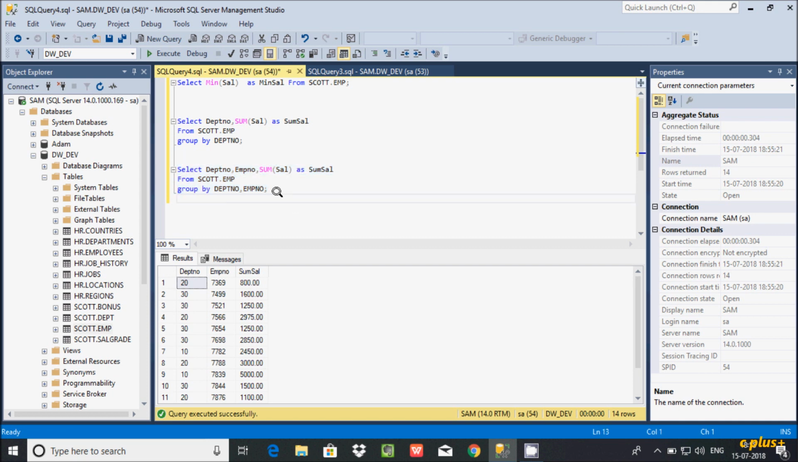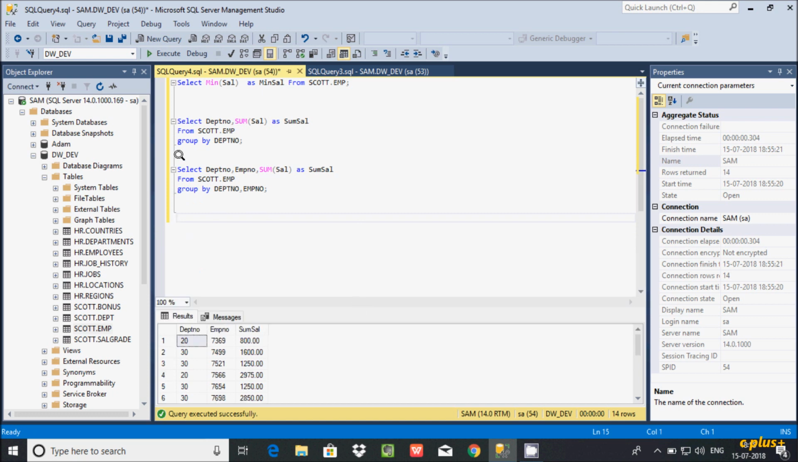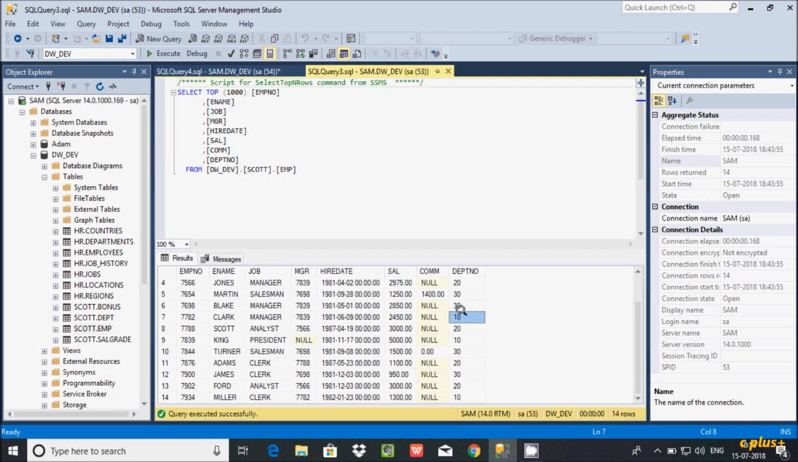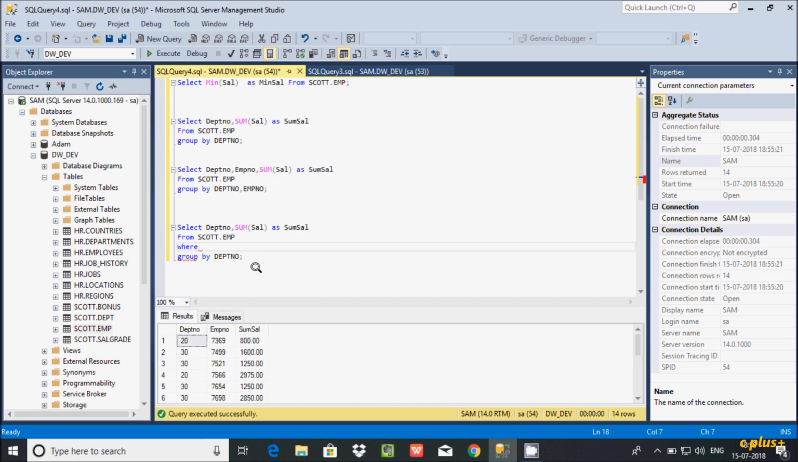Now let's see another example. If you are going to filter the records, in the previous example I discussed that you can use the where clause. So let's check the where clause to filter the records. Here I copy: select DPT number and sum salary from employee where. I'm going to filter only DPT number 10 records. So where DPT number equal to 10.